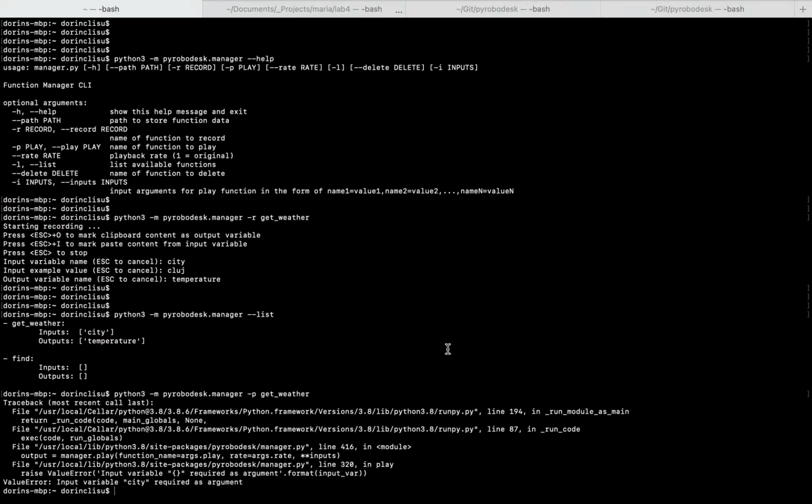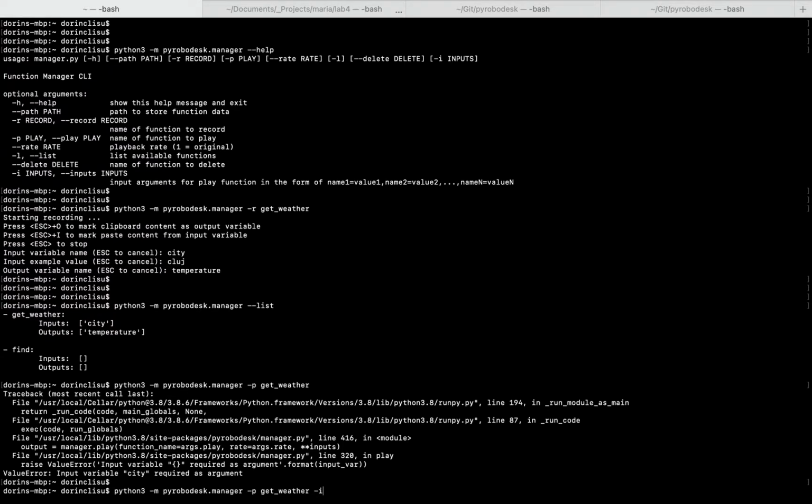Okay, so this is normal. It says that input city is required as an argument. So we have to input the argument. It's with key value pair format. So we could say let's find it for Bucharest, or I don't know, Paris. If we had multiple inputs, we would have variable 2, value 2, etc. But only city is required. So let's play.